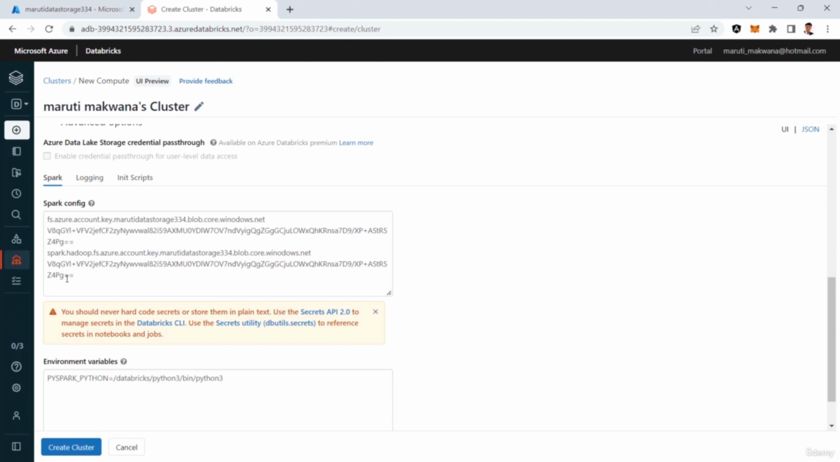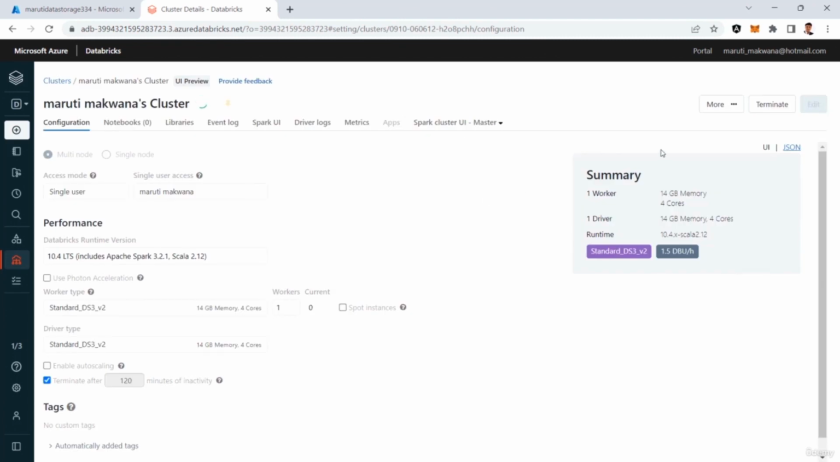Or we can also associate Azure Key Vault kind of integrations with this. That's an advisable thing for a real project environment. But right now I want you to see how the configuration works, and that's the reason I'm specifying this thing. I'm going to click on create cluster, and that's going to create my cluster, and it's going to take some time. So the cluster creation has started.